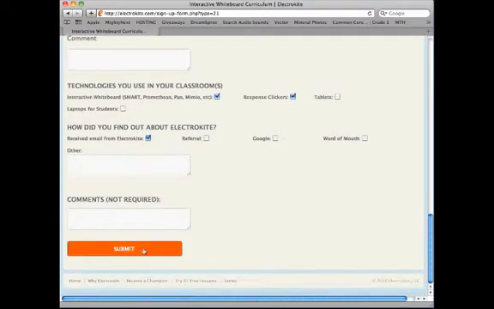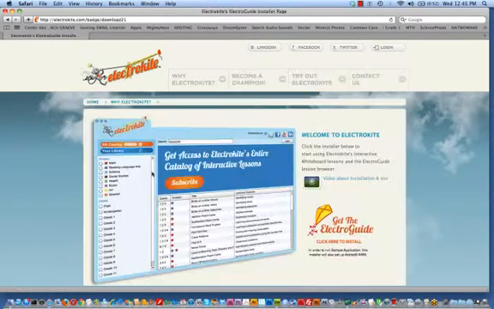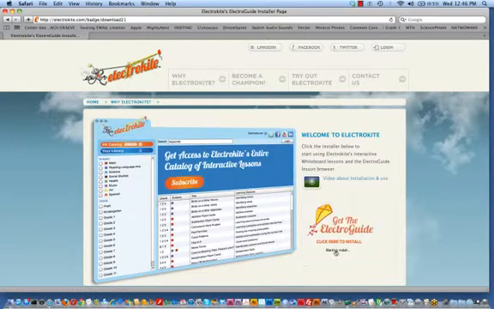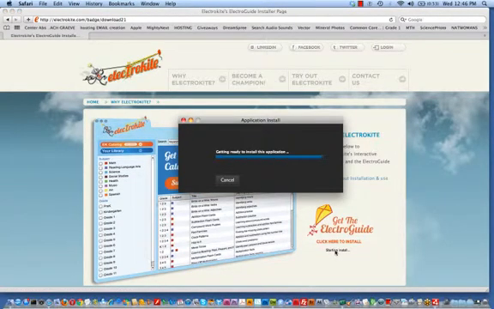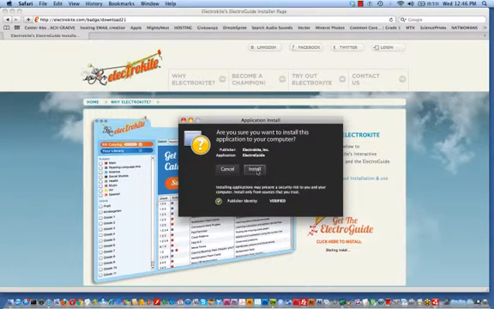When you submit the form, you'll be taken to the Electrokite Downloads dashboard. Click the download for the ElectroGuide platform and Electrokite lessons. This will take you to the installation page. Click the installer. It will automatically begin installing Adobe Air if you don't already have it on your computer. Once Adobe Air is installed, the ElectroGuide installer will automatically begin. So just follow along with the prompts.